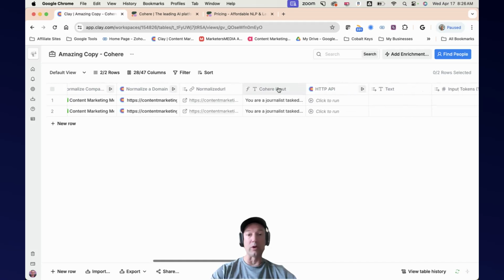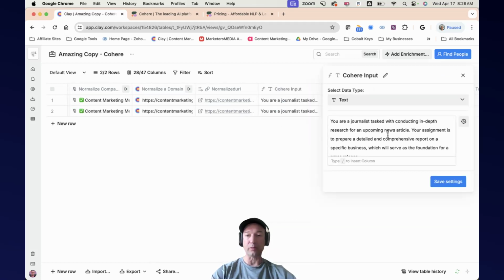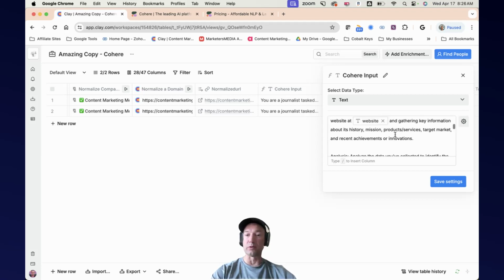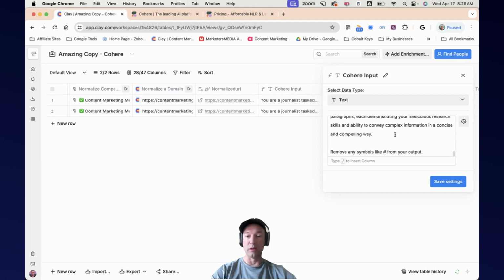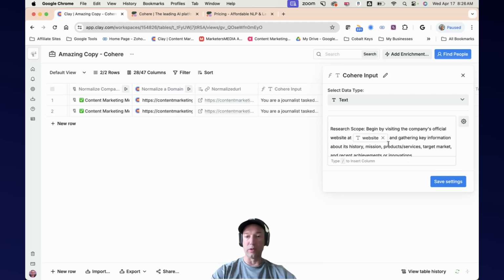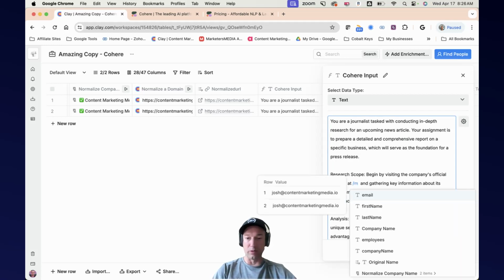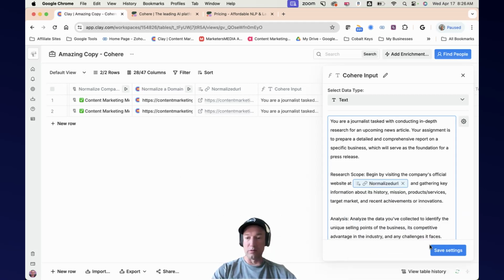And then we have a Cohere prompt, and this is called via API. Just to give you an idea of what the prompt looks like, we like using the journalist persona. We're asking for in-depth research. We're telling it to visit the website, on and on. And there we go. So let's run that. I'm going to change this to normalized URL because we did run a normalization. So let's do that and save.